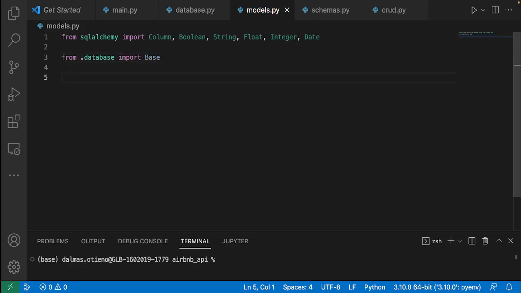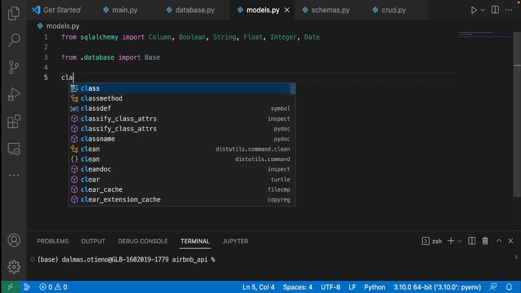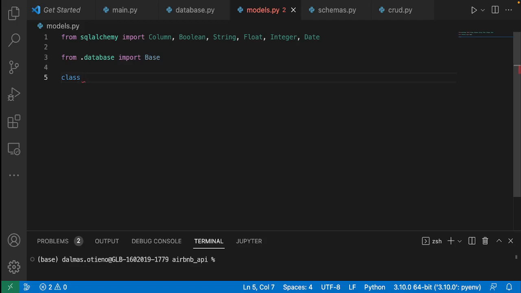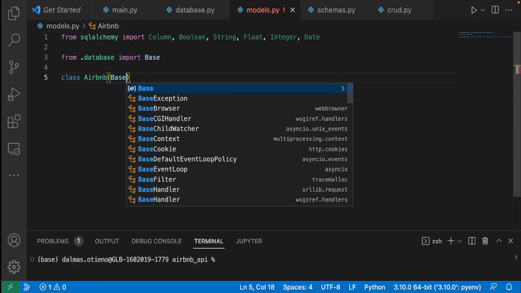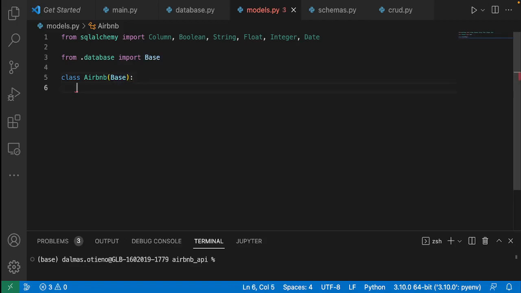Then we are going to create our model, and the model should inherit from the Base class. So our class Airbnb should inherit from the Base class for it to be the model. Then the table name is Airbnb.